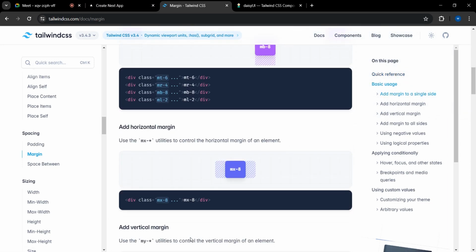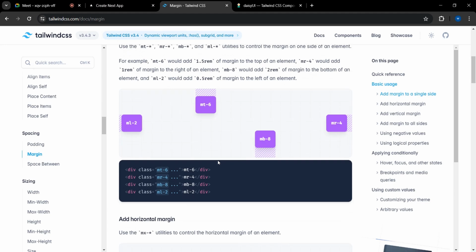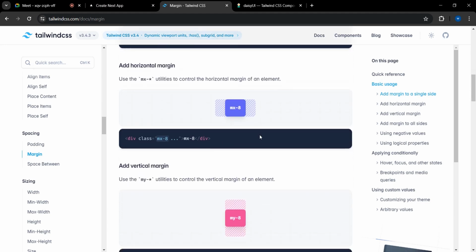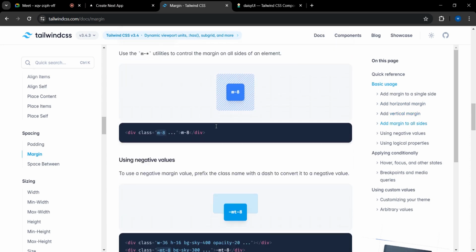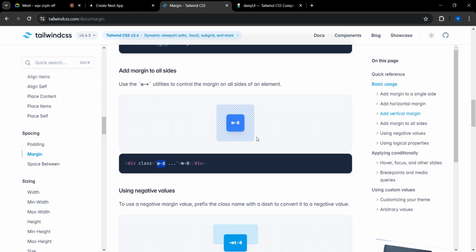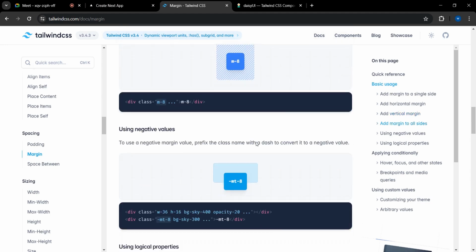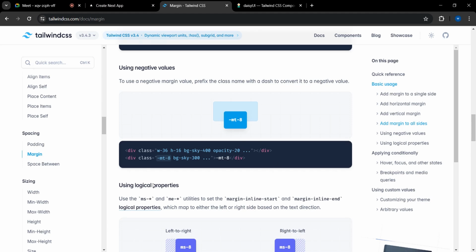And if you want to see more examples, you can check here. Picturesque examples are here. So this will help you to know that, okay, if I write m8, that means I will get padding from all the sides. So this is how you can go accordingly.